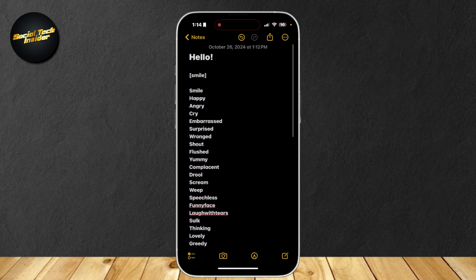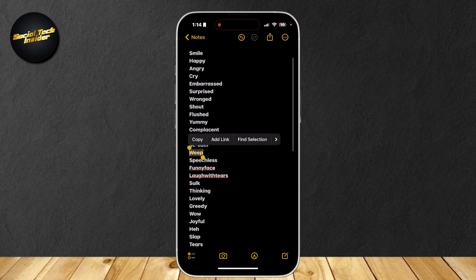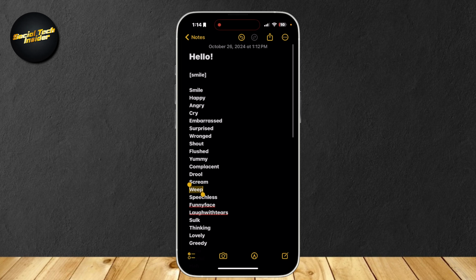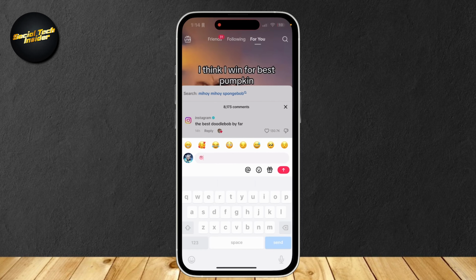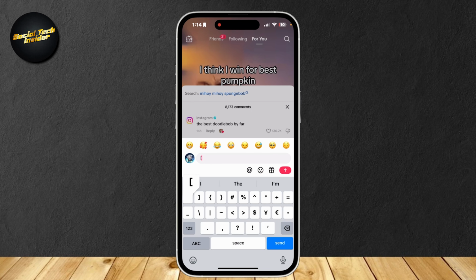But basically, if you want to use any of these, for example, this weep one, make sure to make it small letters and it should be inside brackets like this smile one. So let's try weep right now. For example, bracket, weep, bracket, and there you go. As you can see, it turned into an emoji.